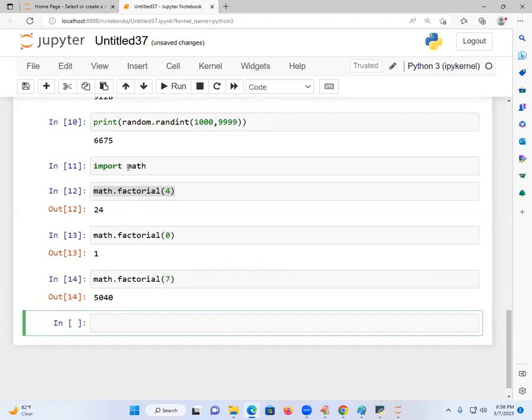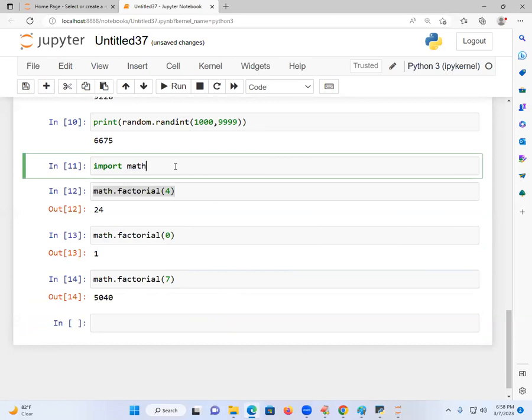What is this math called? Module. What is random called? What is calendar called? Learning about Python is equal to what? Learning about modules. Without modules, there is no Python. I want to bring this first to your notice. So in real-time applications, for anybody teaching Python, every day you have to learn modules. Are you getting it, students? Right.